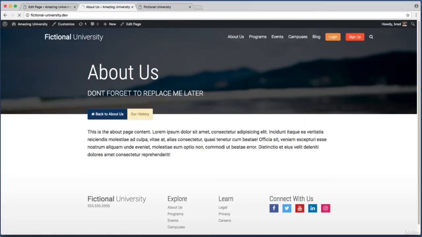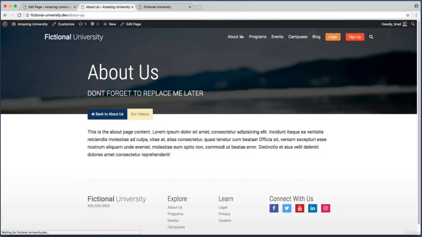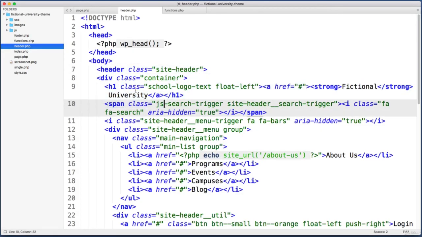And now even if I go back to my home page, when I click on this About Us link, we are in business. Next, why don't we set things up so that if you click on this logo in the top left corner, it takes you back to the home page. So up at the top of header.php, just a couple lines down from the opening header tag, we see this H1 with a class of school logo text. And all we need to do is change this link's href value.